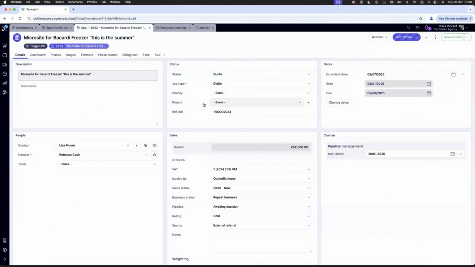It's also worth noting, because we do come across this with some agencies, that Synergist does support both HubSpot and Salesforce integration. So if you needed to keep one of those platforms to manage perhaps your inbound, outbound marketing or top of funnel process, then you can bring the deal or opportunity across at the appropriate time.